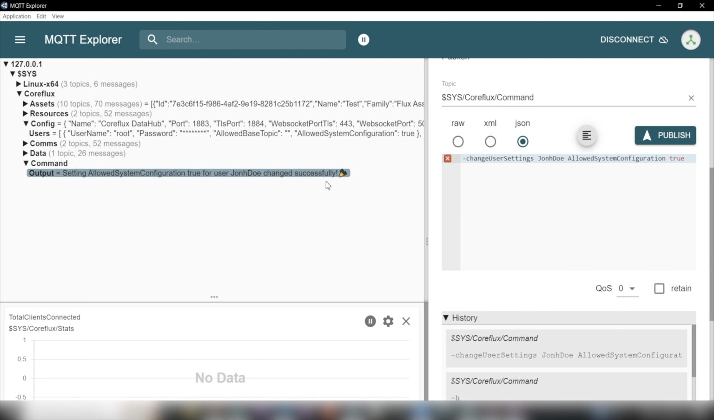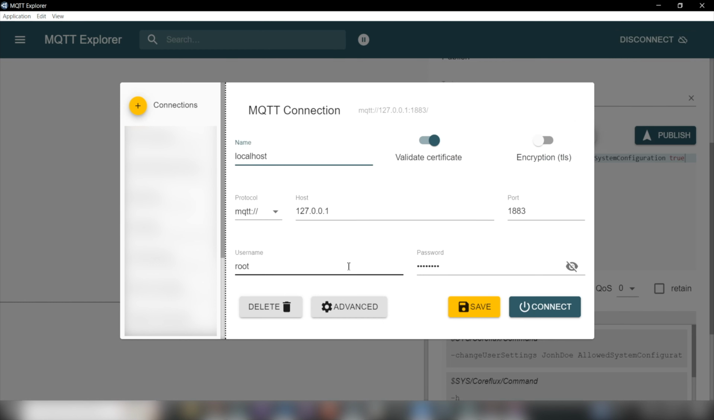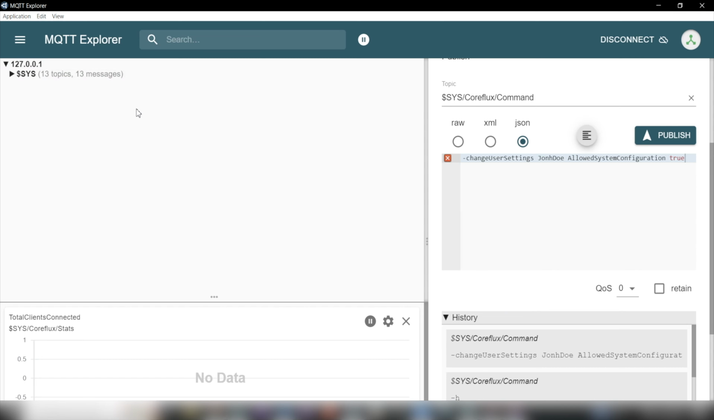If you have an edge broker connected to a central broker, these changes can be sent via an MQTT topic, and it changes the configuration of this user within the central broker. Let's test if the new user is configured correctly. Connect as the user, and now you can see the sys.